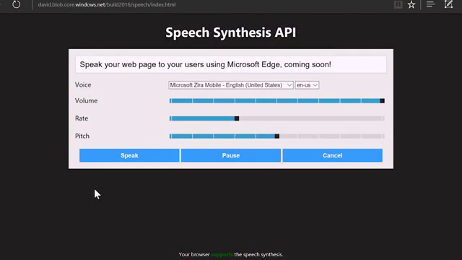All right, so for this demo, we've got a simple test page that allows you to put in any text you want into this text box at the top. Below that, we've got a series of options that are available through the Speech Synthesis API, such as choosing through the voices that are available in the operating system, or varying factors like the volume, the rate, or the pitch of the speech.